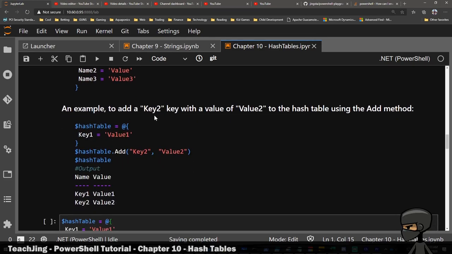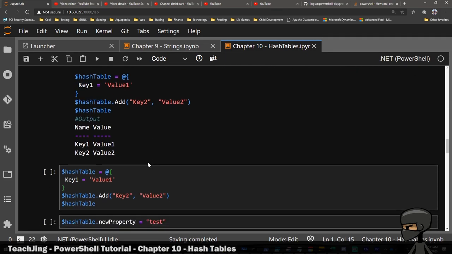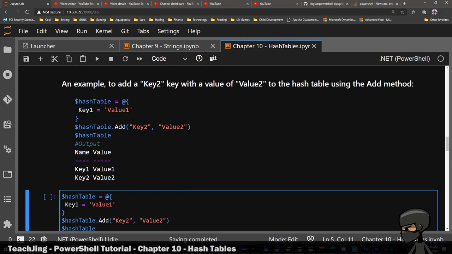An example to add a key with the value of value 2 to the hash table using the add method. So they're doing the add method to add a key to the hash table. So that's going to be pretty straightforward. Again, hash table. Specify it, and you only have one key in that hash table. There's no other key value pair in that hash table yet. Then you're going to run this command, which is going to add this key value pair, and it's going to add it to the second row in that hash table.